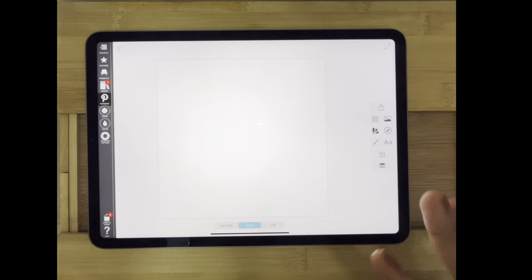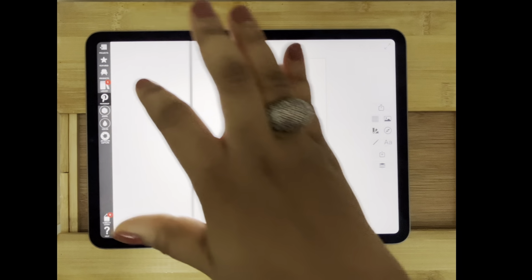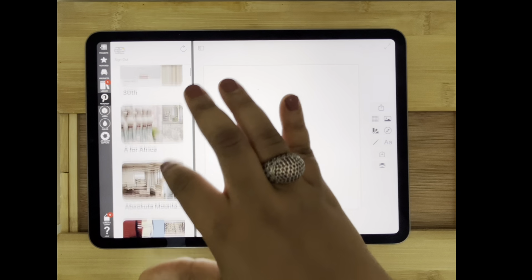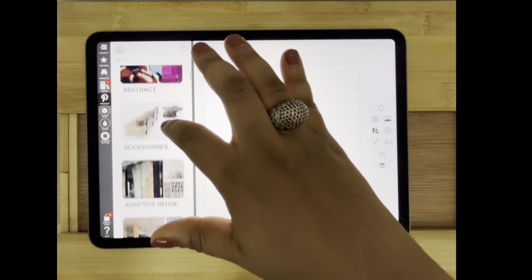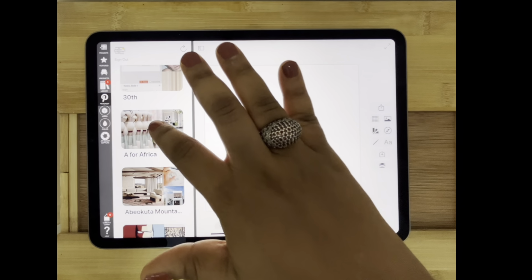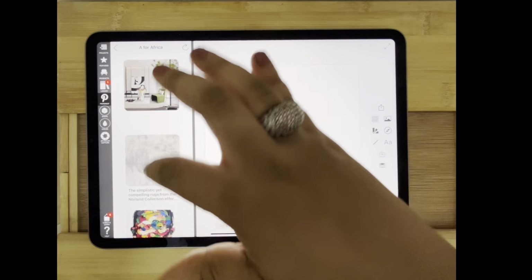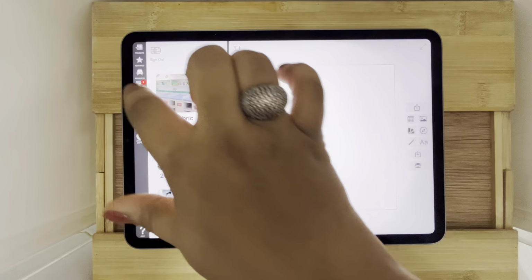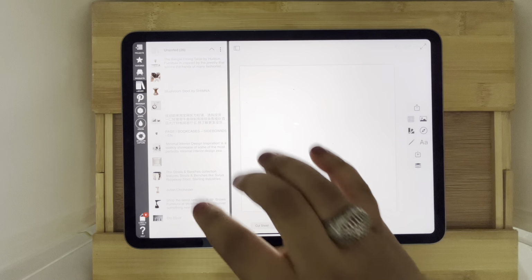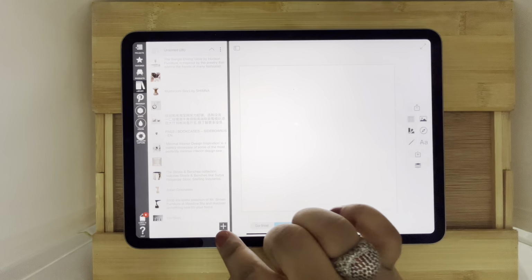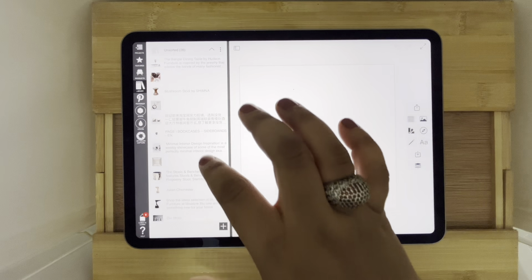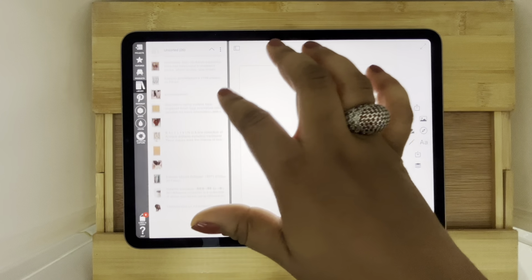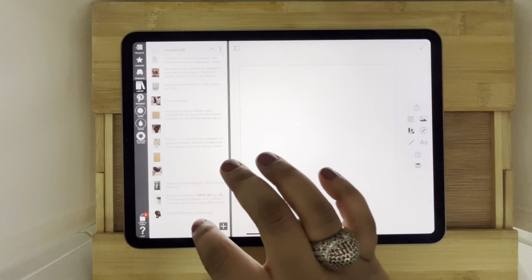The first way I can import images into Morpholio Board is to go to Pinterest, sync your Pinterest, create a board in Pinterest and link it to your Morpholio Board. That's one way. Another way is to go to the library and save things. You can create a new set and add more items to your board. So that's for the library.